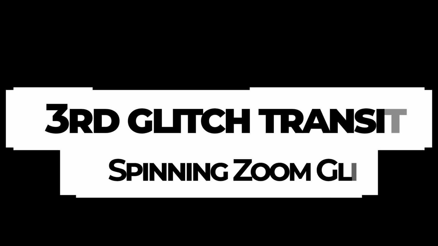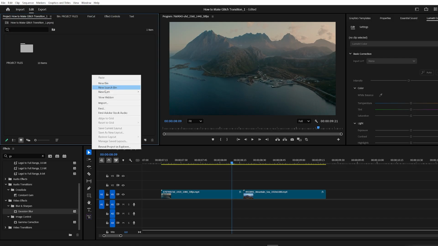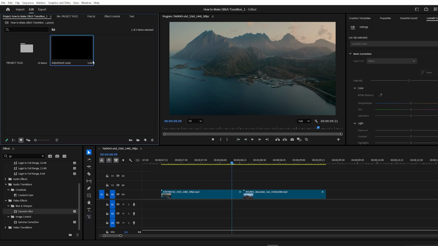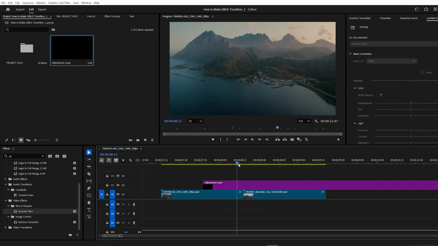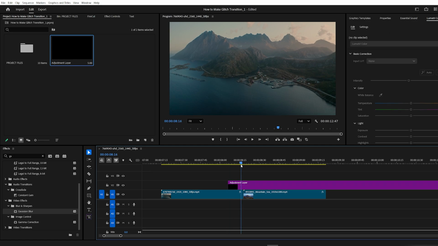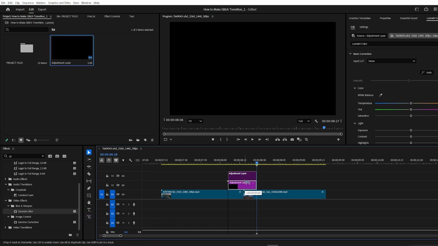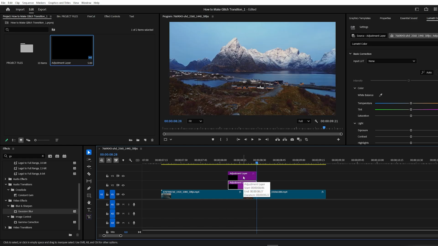The third transition is a spinning zoom glitch, combining motion and distortion for a high impact effect. Begin by creating an adjustment layer and placing it above the two clips. Put the playhead between the clips and move 10 frames to the left, trimming the adjustment layer at that point. Then move 10 frames to the right and trim the layer again, so you have a 20 frame span. Now duplicate the adjustment layer and move the copy one track above, ensuring both layers are the same length.